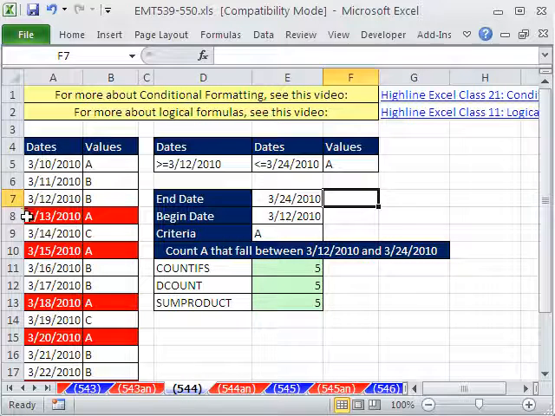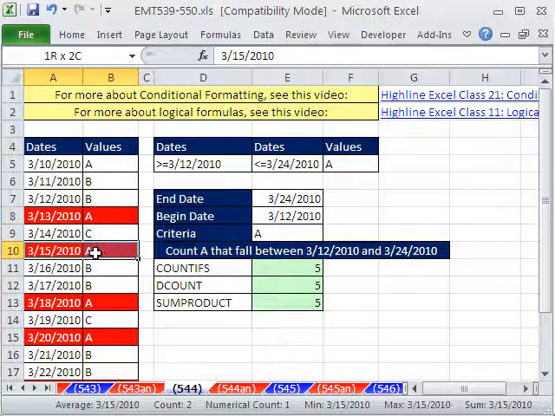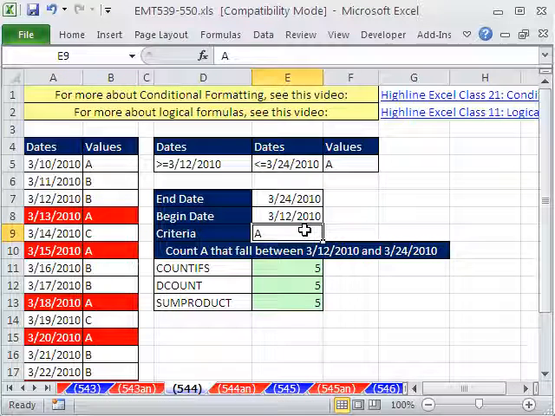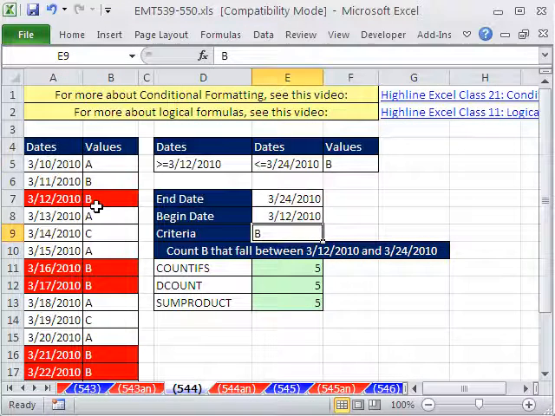544. We want to highlight rows with conditional formatting, and when we change the criteria, say, to B, we want the conditional formatting to update. So there are three things that have to be true for a row to be highlighted. End date: it has to be between these two dates for this column. And then for this column, it has to be equal to B.